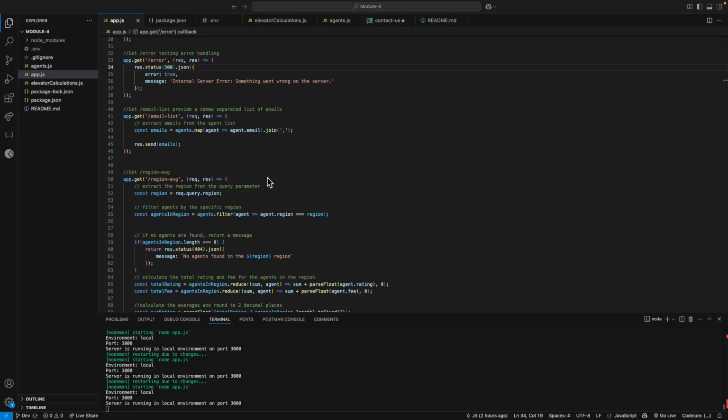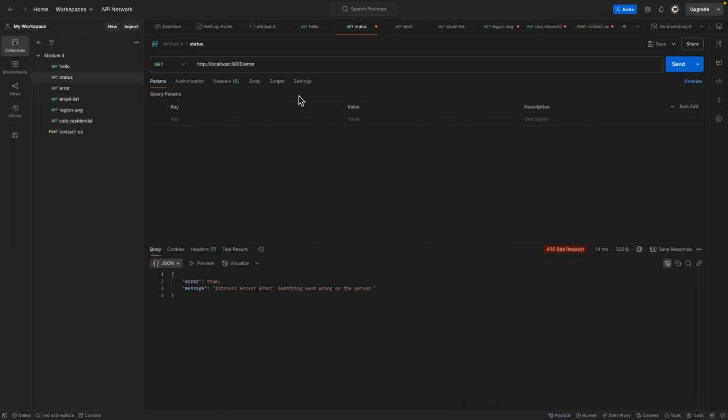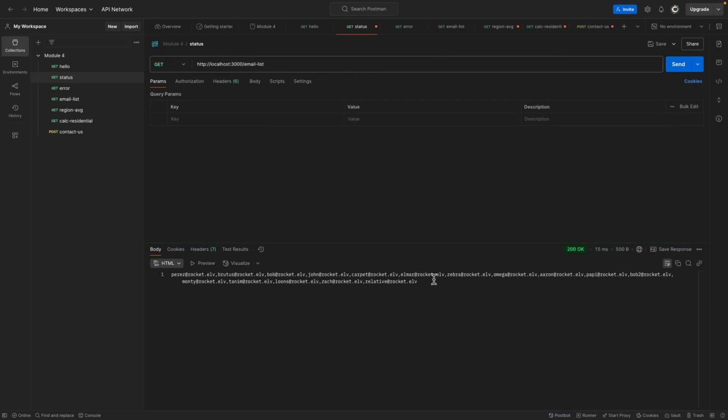The next endpoint is an email list. We would like to request an email list that is separated by a comma. We've done that by mapping over the agent array and extracting the email addresses, as you can see here. And if we test it, if we do the email list, we'll see all the agents' emails separated by a comma.